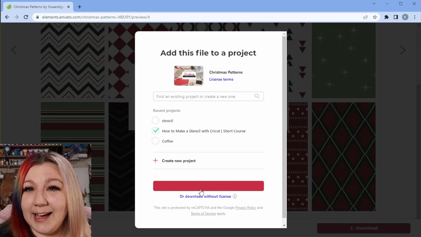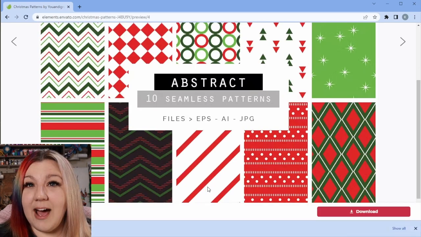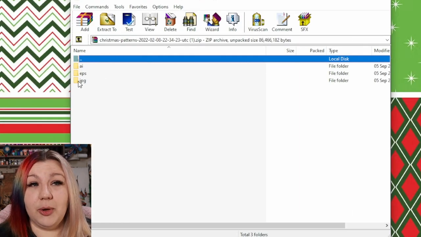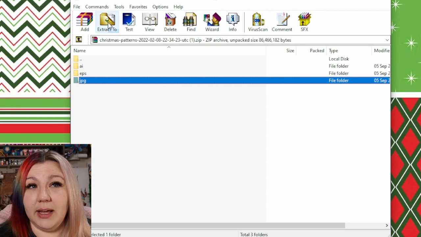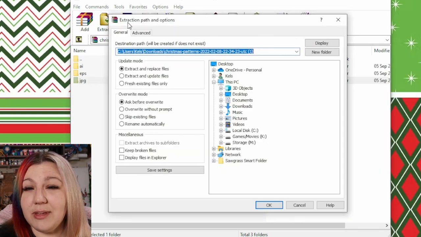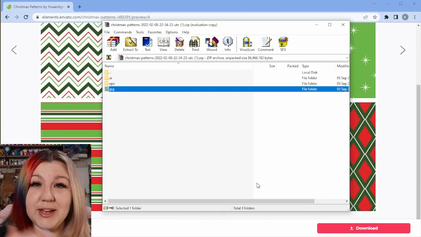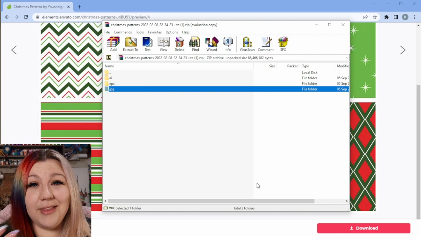And I'm going to click add and download. Now that it's downloaded, I'm going to open the zip file and extract the files. So I'm going to click on the JPEG, click extract to, and save them in a location that I'll remember in the future. And then when I'm ready to import them into Cricut Design Space to use them, then I can.